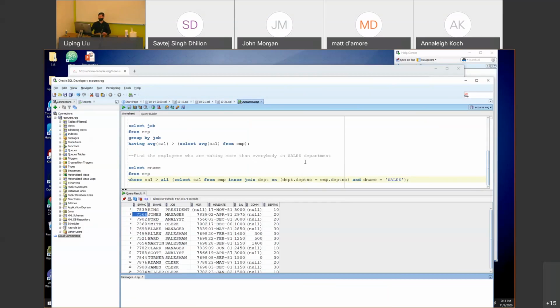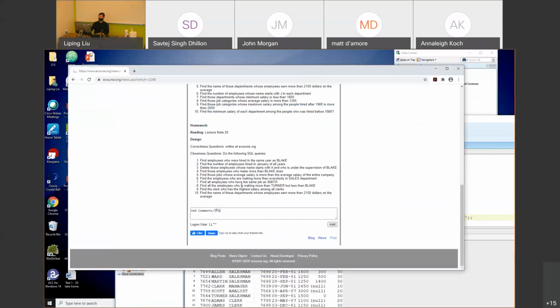Okay, so that will give you all salaries for the sales department, right? And then you say greater than all of them, so basically that's what we're looking for. It's more than everybody, right? And then number 7 is easy. And number 8, find employees who are making more than 2 but smaller than Blake. That's also easy.